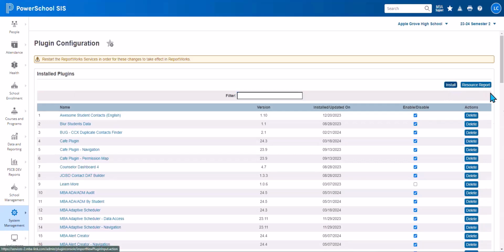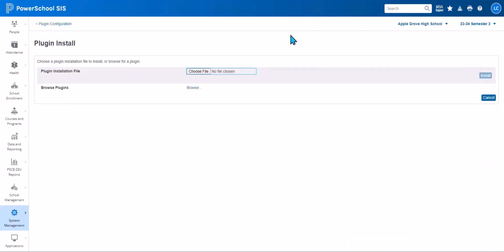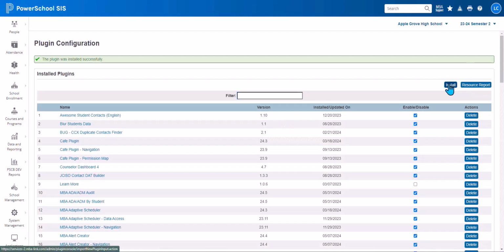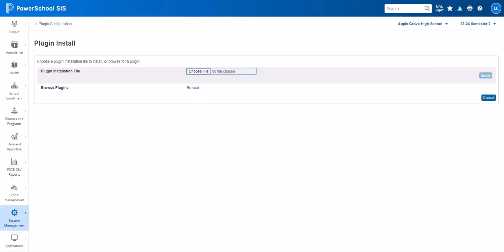Go ahead and click the Install button. You can select the file by hitting the Choose File button or by dragging and dropping the plugin in place, as so. Hit Install. Go back and install the second piece we need to install. Now we will install the Report Creator navigation piece.